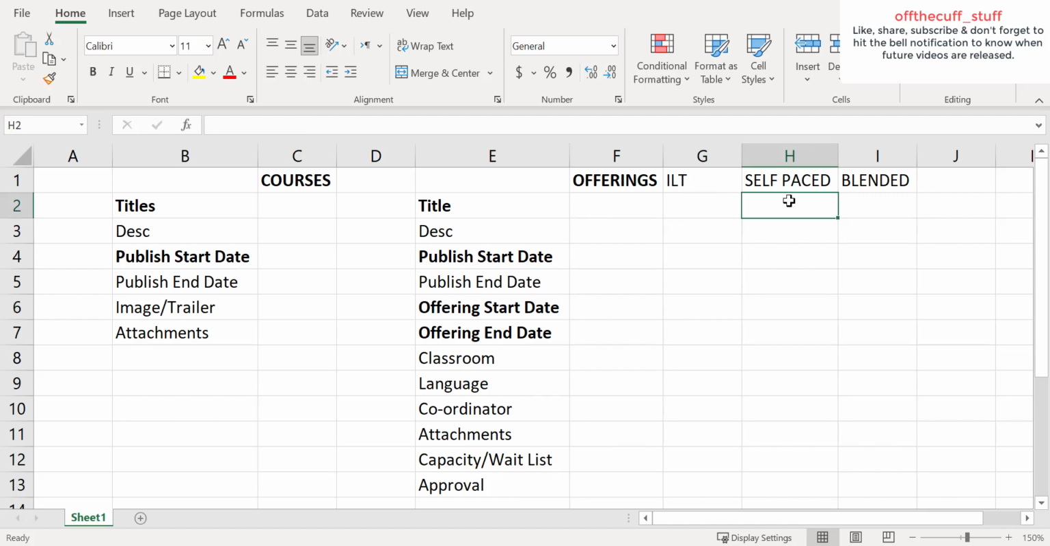So let's just look at self-paced. Yes, it's got a title. Yes, you can put in a description. Publish start date. So when is this offering, when is this e-learning going to become available to the end user to select and continue with that e-learning?